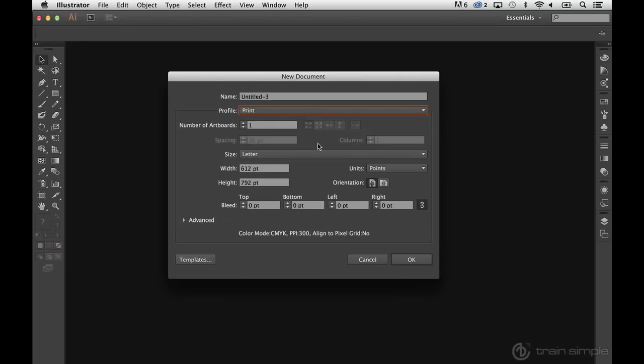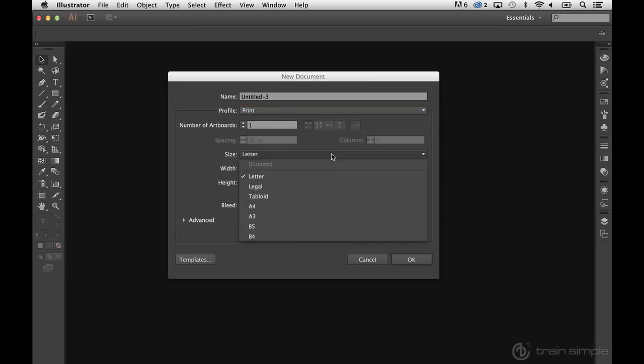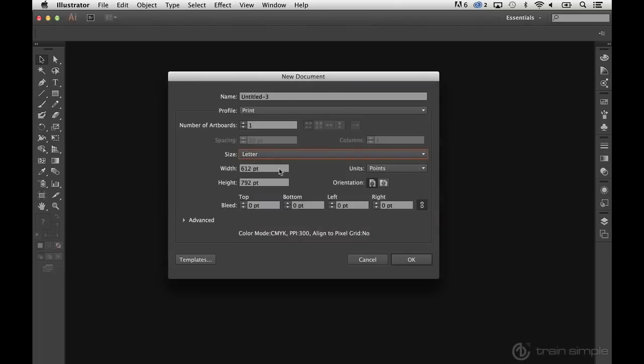artboards. You'll notice right now in the size drop-down menu, it's set to letter, which is a fairly common size here in the United States, but notice that there's several other sizes available, legal and other international options that are fairly common. So in this case, if I leave it set to letter, you'll notice that the width and the height are pre-populated with the appropriate letter dimensions.